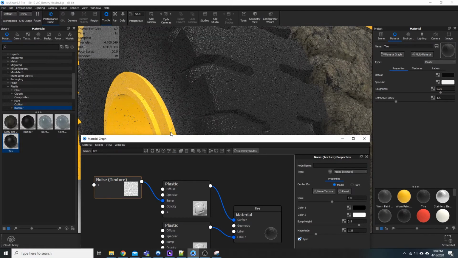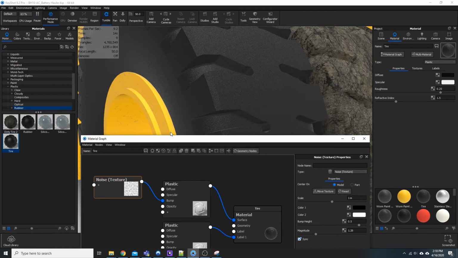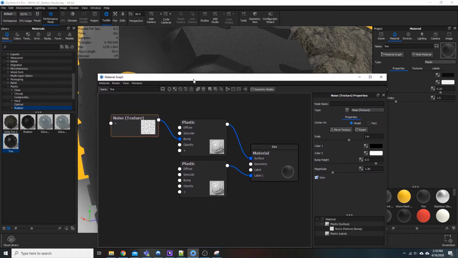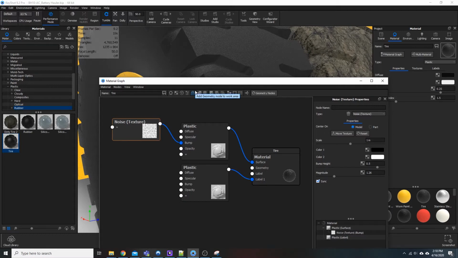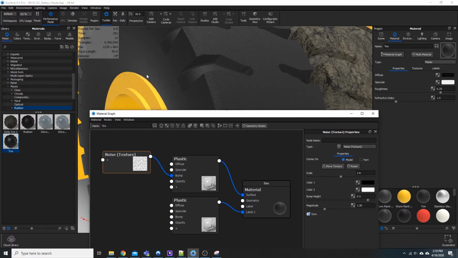Hit C again. Let that refresh a couple times. It's slightly giving me what I want, but I don't want to spend too much time on this and bore you guys to death, so I'm not going to sit here and fine-tune the texture. Basically, you're wanting a very, very subtle orange peel, which is kind of how rubber looks. It's got something to do with the molding process, but that's what you want to go after, and that's how you do it, with this noise texture in the bump. You just have to manipulate the scale, the bump height, and the magnitude to get what you want.